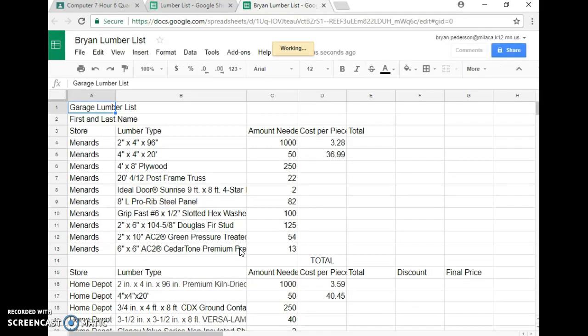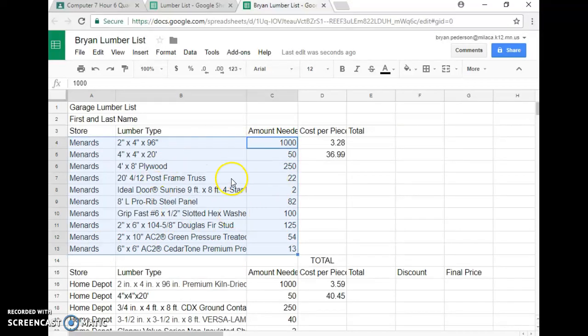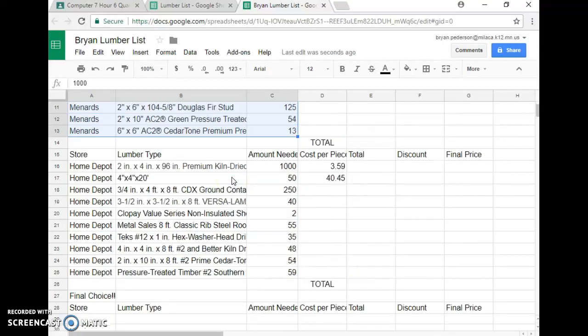So it made me a new copy. So let's take a look at this thing. It's got a heading and it's got first and last name here, so it wouldn't be a bad idea to type your first and last name right here, okay? It's got these stores. This is all the stuff you can buy at Menards. It says the amounts. So all this stuff here you're not going to do anything with, just leave it alone. Okay? And here's everything you buy at Home Depot and the amounts right here that we need. So leave it all alone, okay?